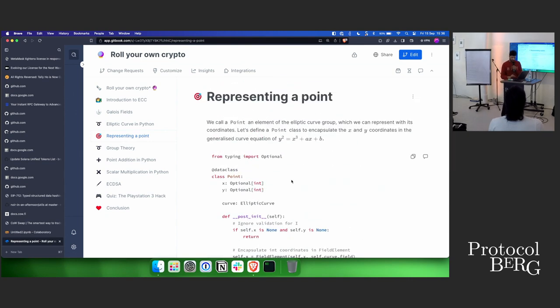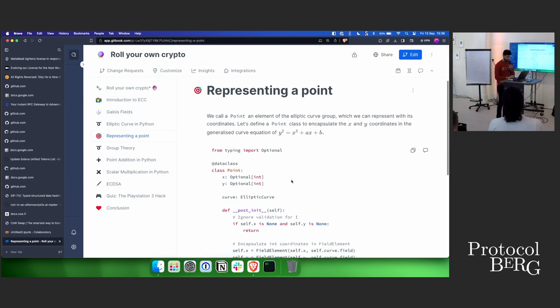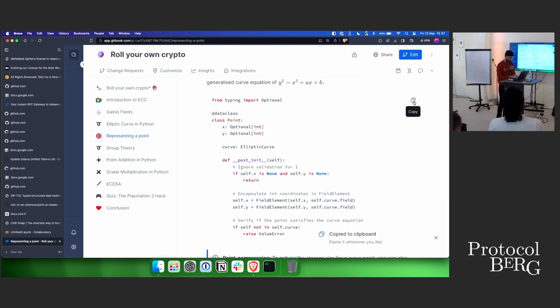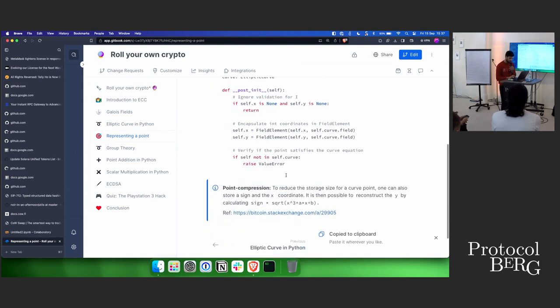Recall that I talked about a point, x with x and y. So let's write some code for that. It's exactly what I just explained. It has an x and y. It's over a curve, because you have to say what is the curve on which these points lie. And it's just doing some validations like, is the point in the curve? Normally it should be, right? So I'm going to copy this.